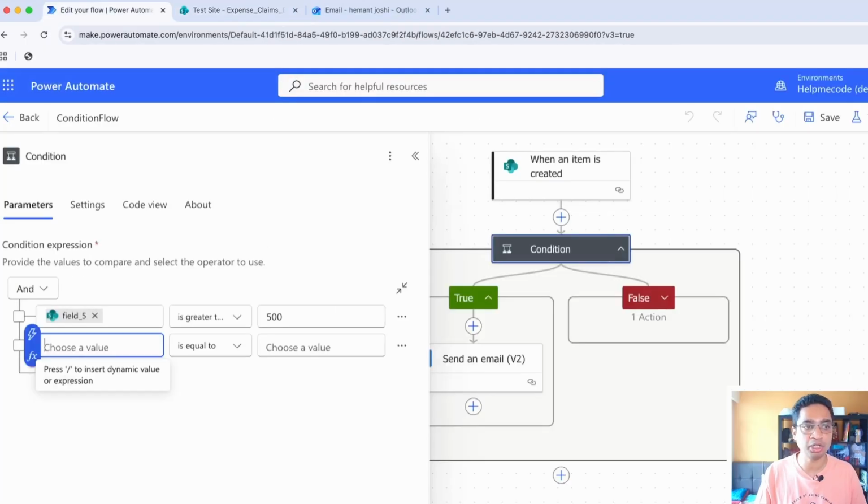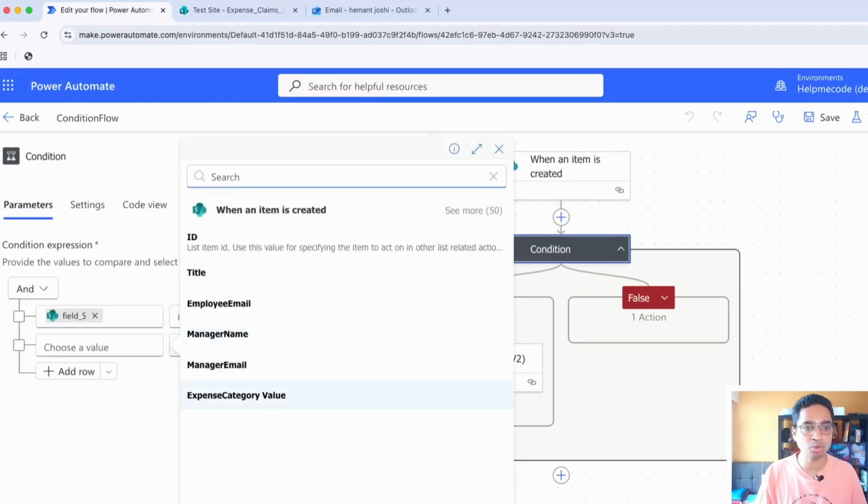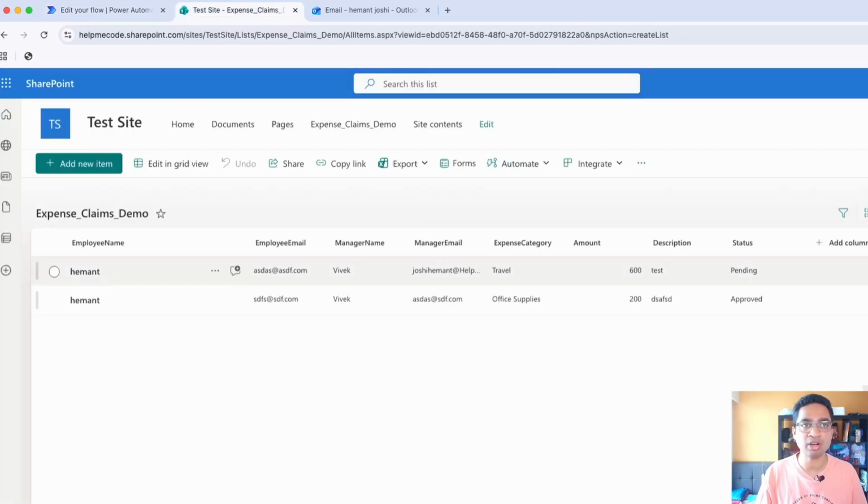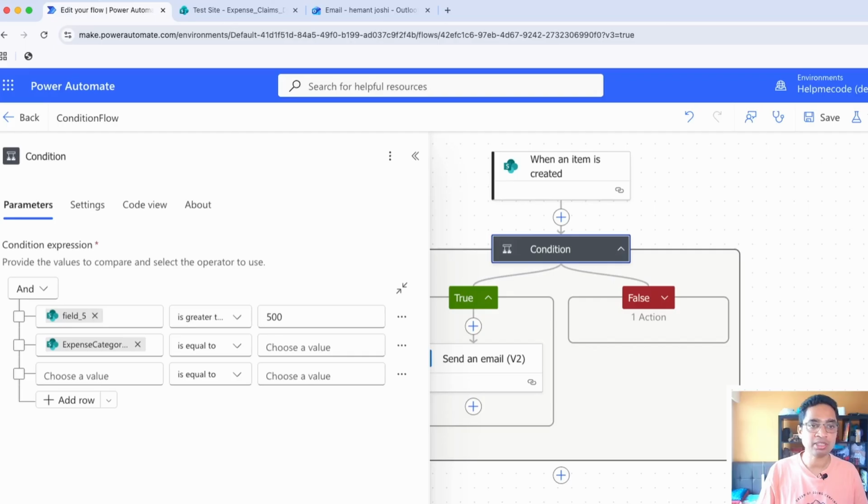I would join two different conditions. One earlier was amount. Now I want to have expense category as well. So I want to ensure that my expense category is equal to travel. If my expense category is travel and the value is 500, then only I will run this condition. This is called multiple conditions. I can have even further conditions. So how do we go about adding more conditions?